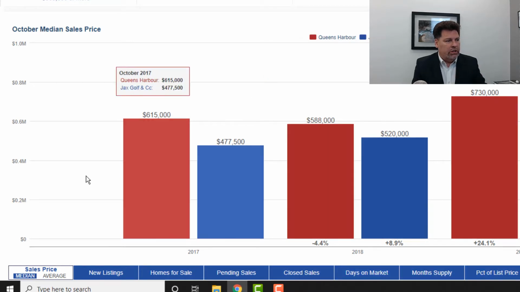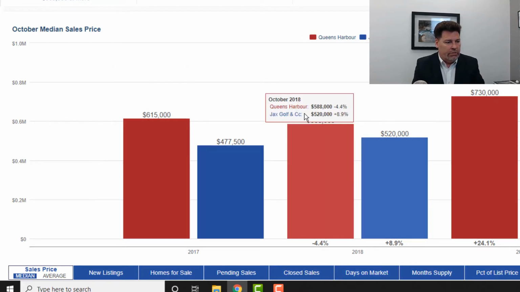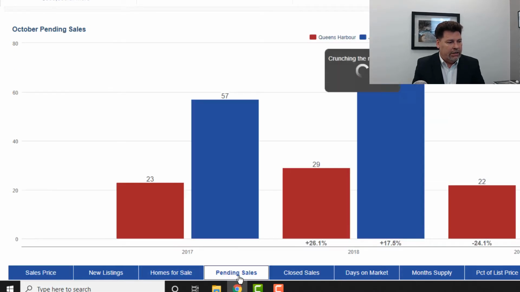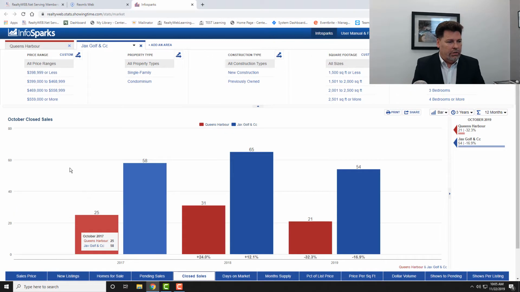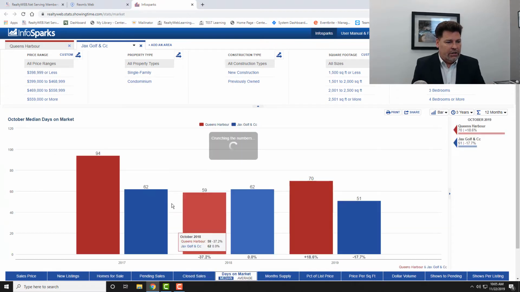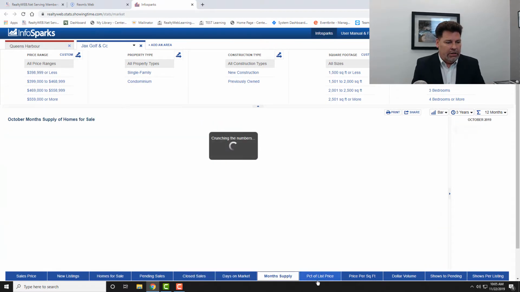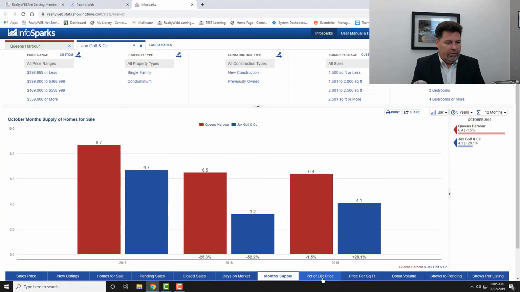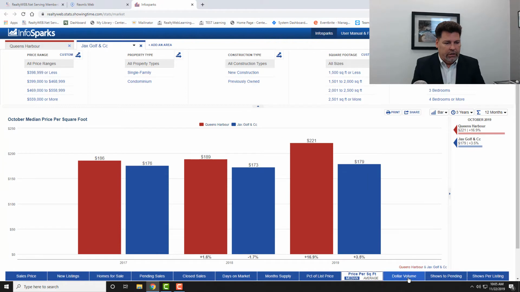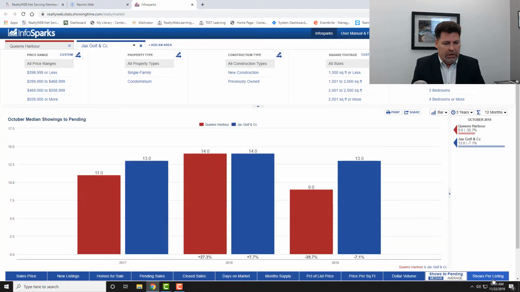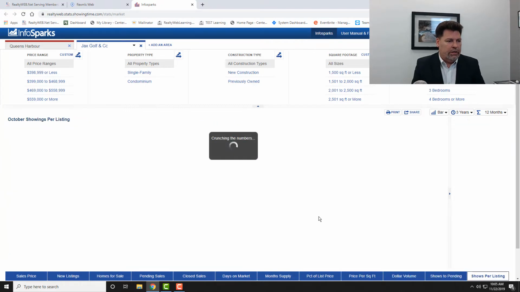So if I was interested in farming one of these two subdivisions, I could look at the median sales price, but then I could also go look at pending sales in those subdivisions, and you can see the numbers instantly change. I can see closed sales in those subdivisions, and this is over the last 3 years. I can see days on market, monthly supply, percent of list price, price per square foot, dollar volume, shows to pending, shows per listing.